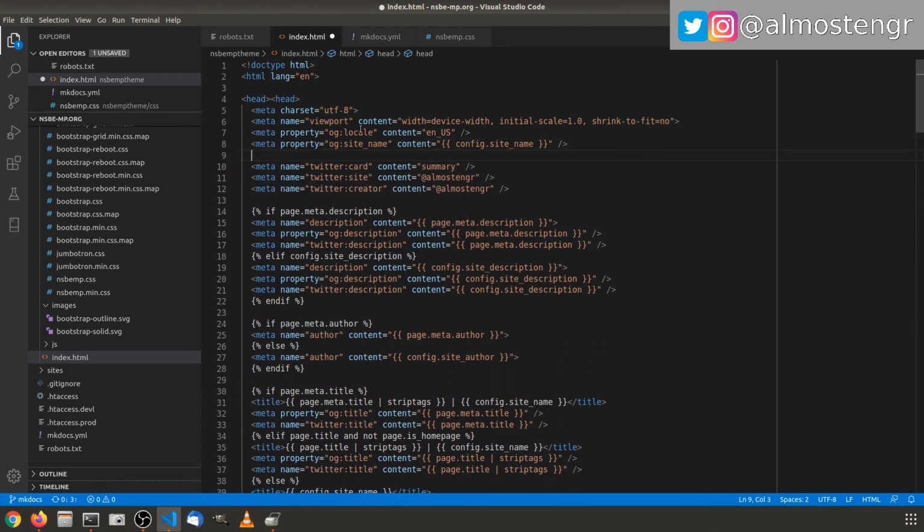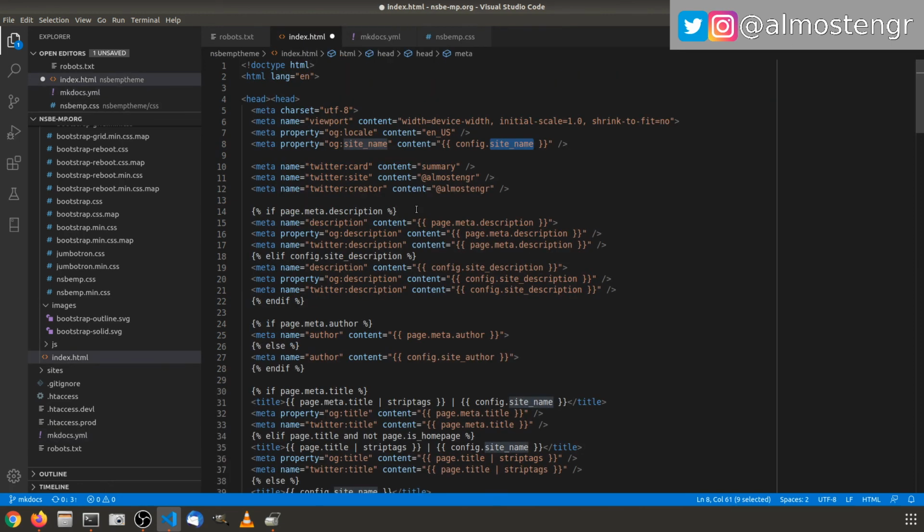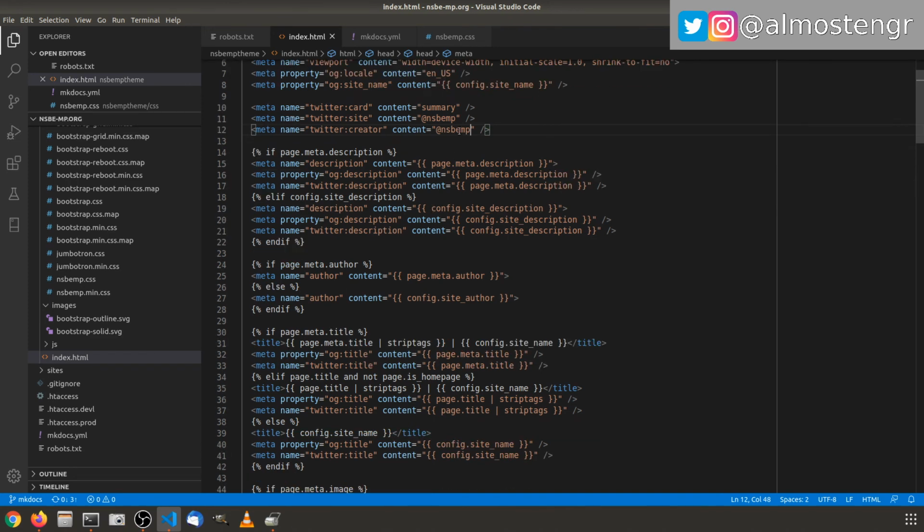So to run through all of these meta tags quickly. So we have the organic groups locale. So this is in the United States. The name of the site, which we'll get from the configuration file, which is the mkdocs.yaml file. And the Twitter card, Twitter site, and Twitter creator. So I need to update this to not be me, but to the group's social media, which is nsbe-mp.